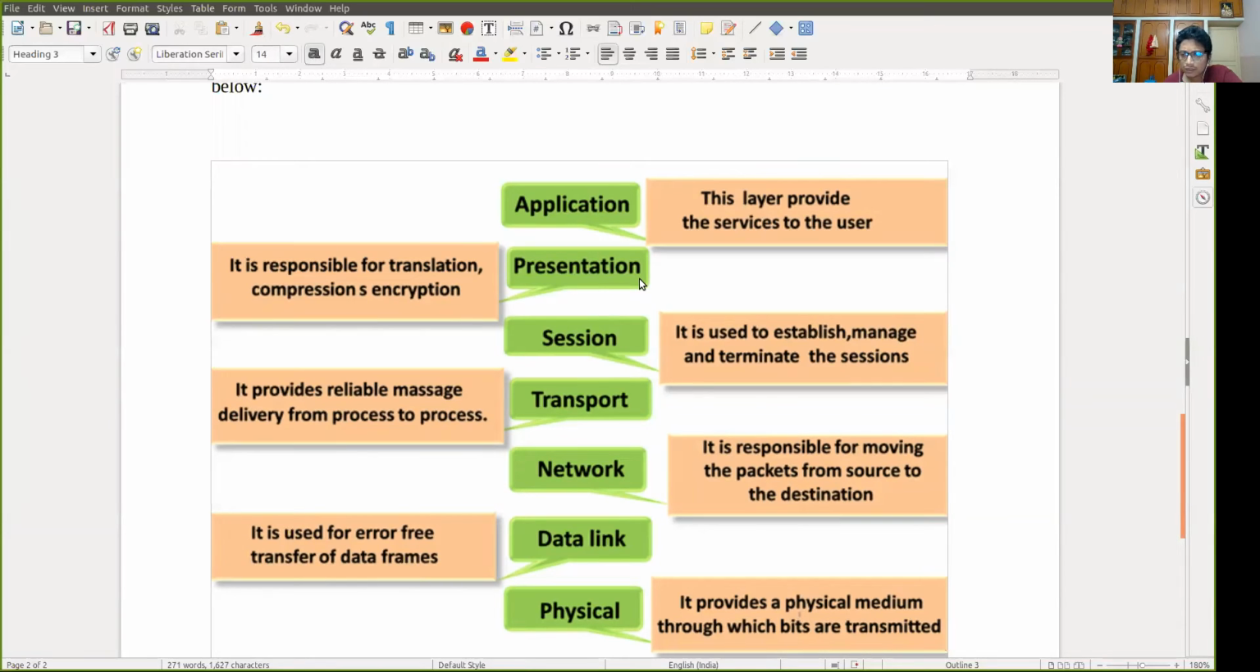Now here at the presentation layer, if you see, there are three terms: translation, compression, encryption. These terms are a bit technical. Translation means data is translated from one format to another format. Compression means data is compressed, that means we are zipping it, making it short. And encryption means we are making it more secure.